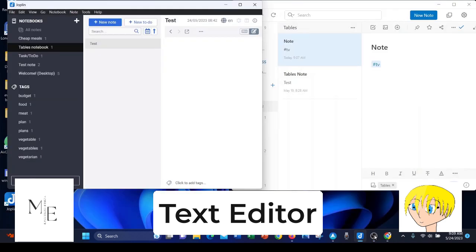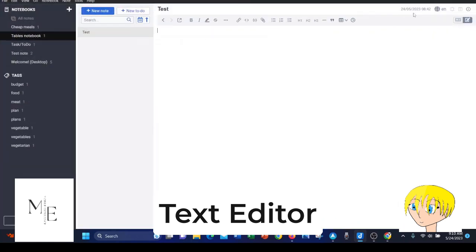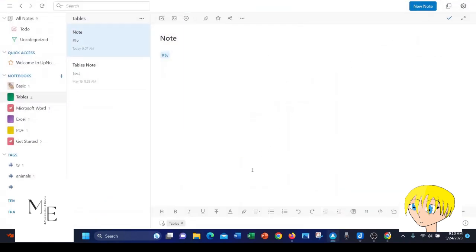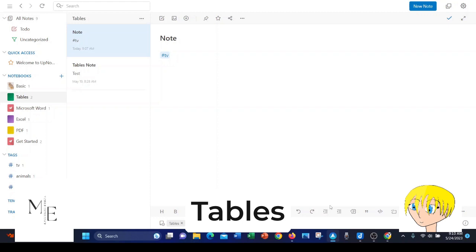Go over the text editors. Joplin offers a Markdown text editor here, but it is an option for those that like it. To the right of there is the regular text editor or rich text editor. You'll see the functions. It has bold, italic, highlight, etc., etc. And let me show you the difference between that and Upnote. Upnote offers a rich text editor, and you'll notice at the bottom of the screen there are a lot more options than there are with Joplin.